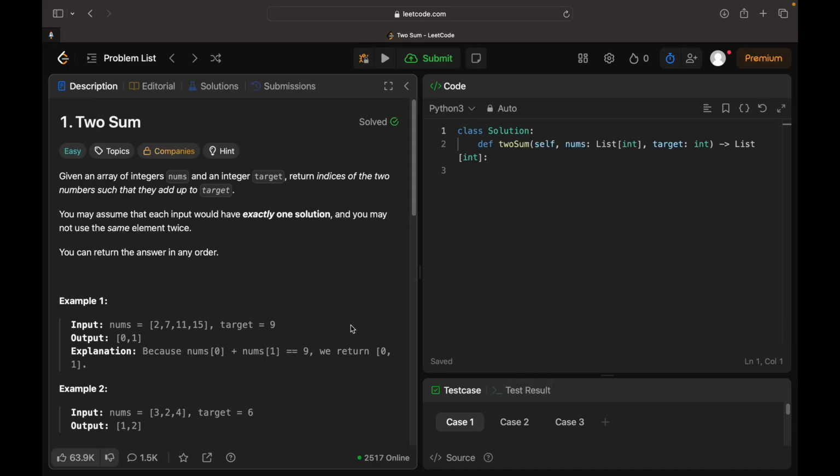Let's solve LeetCode 1, Two Sum. Given an array of integers nums and an integer target, return indices of the two numbers such that they add up to target. You may assume that each input would have exactly one solution, and you may not use the same element twice. You can return the answer in any order.